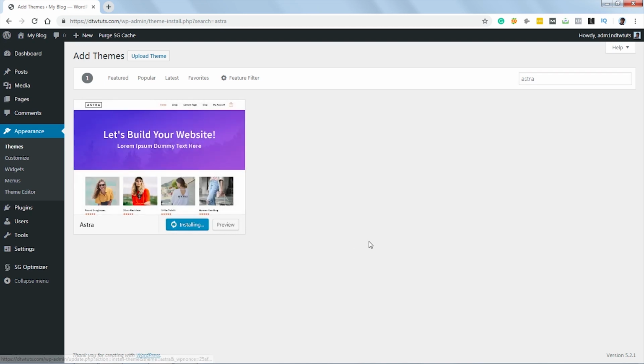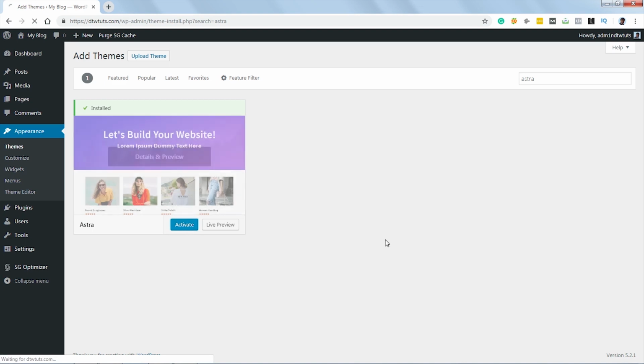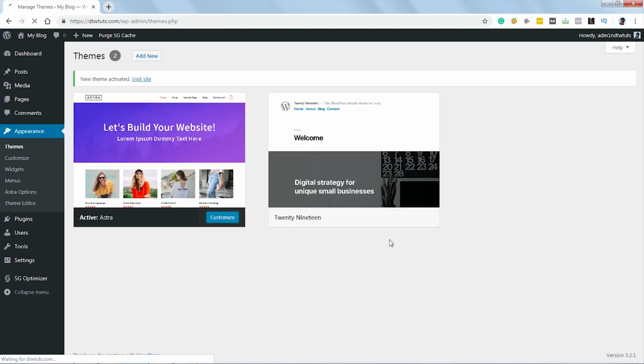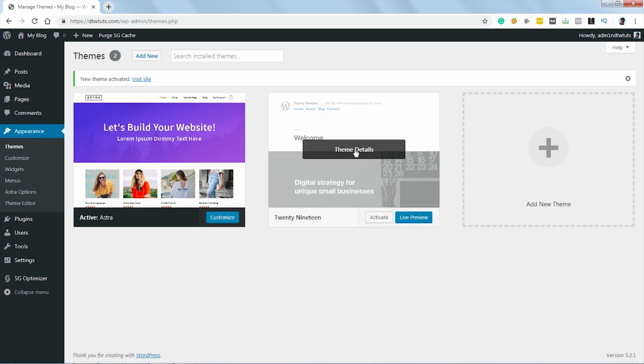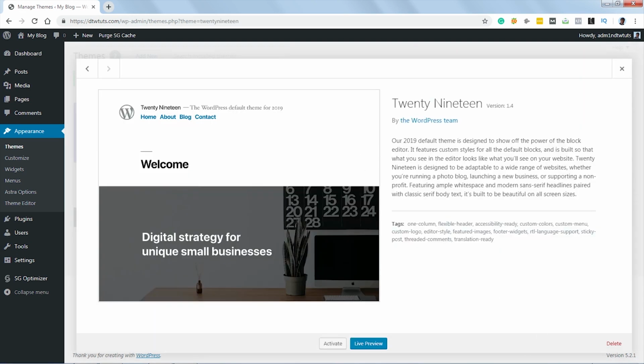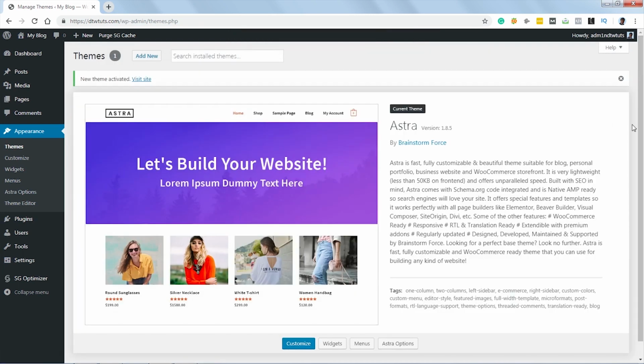Click on install. The theme is installed and click on activate. Now we can delete this 2019 theme. Click on theme details and click delete. Now we have just one theme.